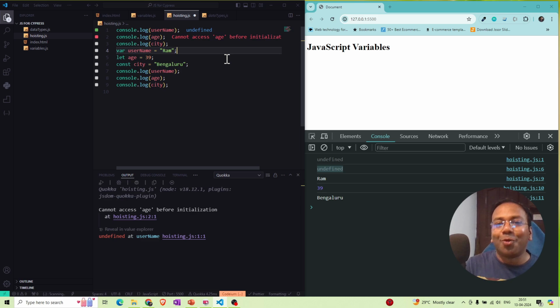So when it comes to let and const, they are also being hoisted, but they are hoisted differently compared to var.